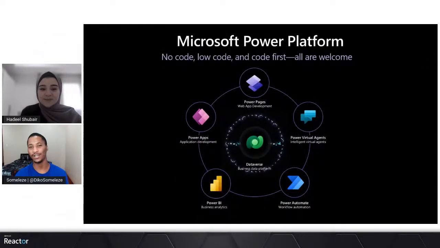Sameleze, I hear you talking about the asset management series, Power Apps and Power Automate. What do these things really mean, and what technology stack are they part of? If you've never heard about the Microsoft Power Platform, today is your lucky day. The Microsoft Power Platform is a no code, low code, and code first platform that allows developers to build solutions that leverage the different products within the Power Platform. Developers can build web applications using Power Pages, and also build mobile applications, which is something we're going to be doing today using Power Apps.